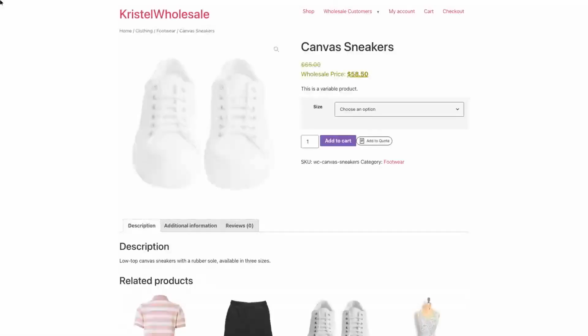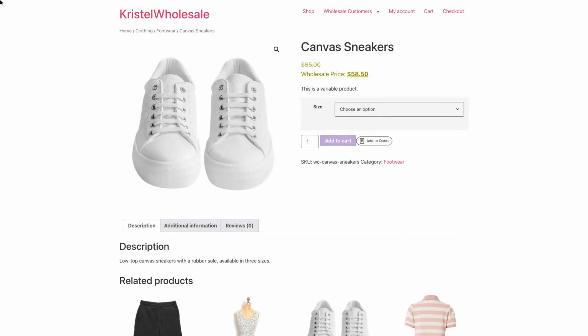Here's my canvas sneakers product page, seen through my wholesale customer's eyes. The moment they pick a size, the wholesale price kicks in automatically. And there's the saving, 10% off right on the variation. That's your complete wholesale pricing toolkit.